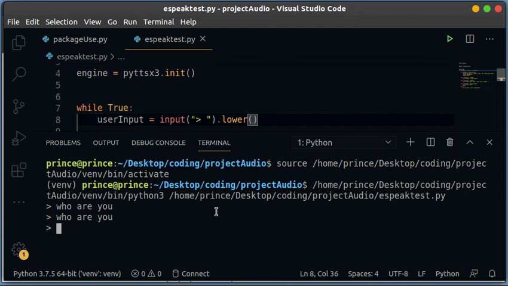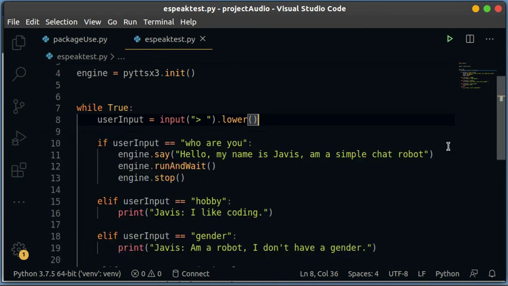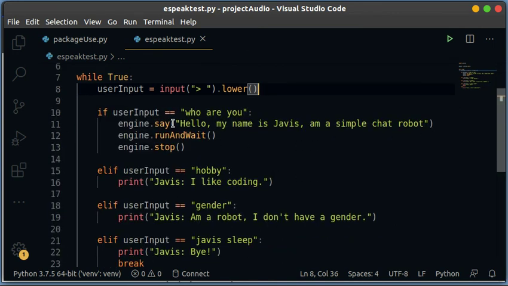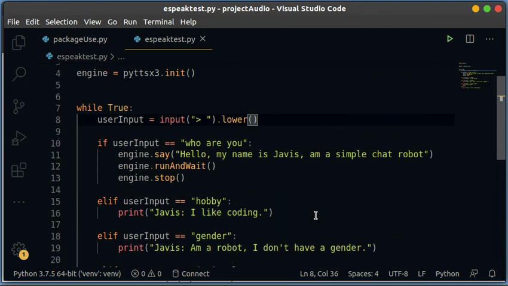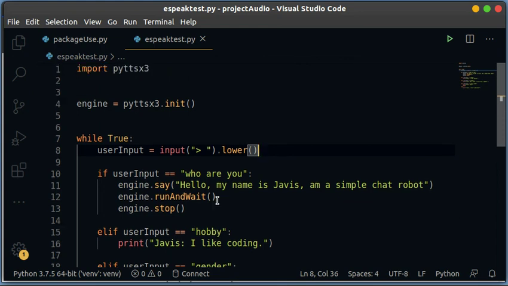So I hope you heard that. That's what Jarvis says when you type who are you, instead of printing it out on the screen. You can just copy this code and paste it all over here by changing the text of what Jarvis says. And at the end of the day, you have a program that can talk, that you can have a conversation with. So this is how you can install packages from the online resources that other people have created, import them into a Python project and use them.